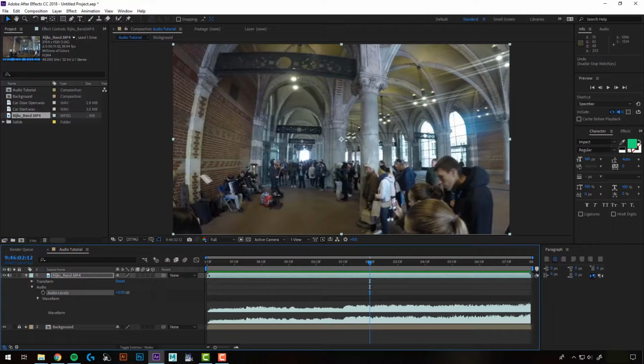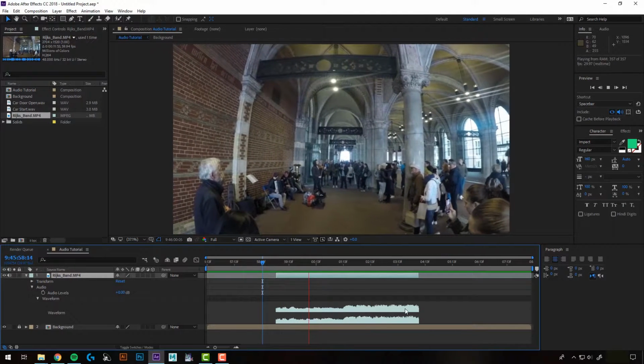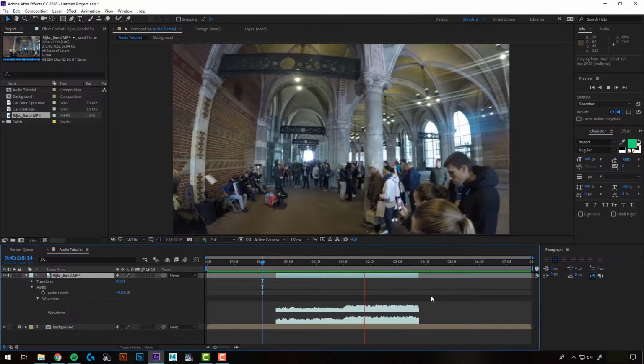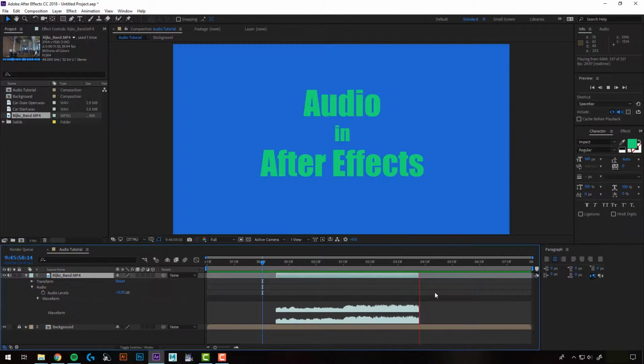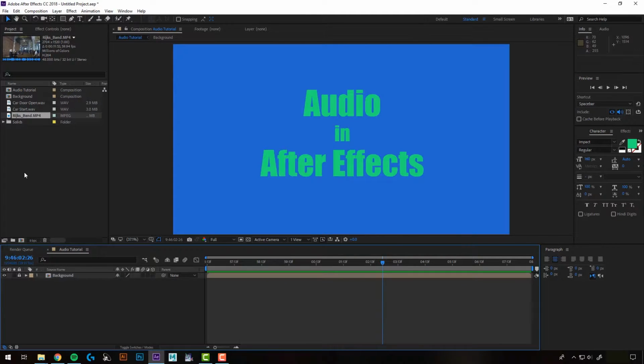You'll notice that if you bring your layer in, it's also cutting the audio off there as well. So now if we were to play that, the audio cuts off exactly where the video does. Alright, I'm just going to delete this out of the composition.